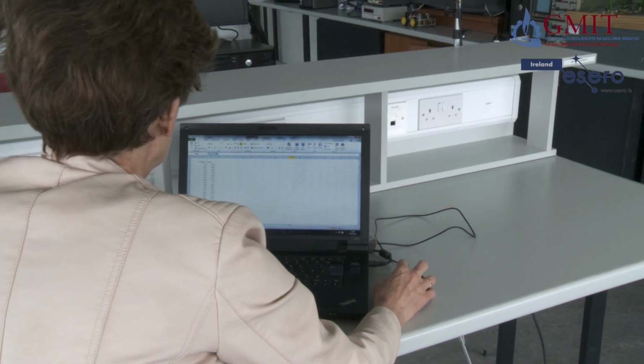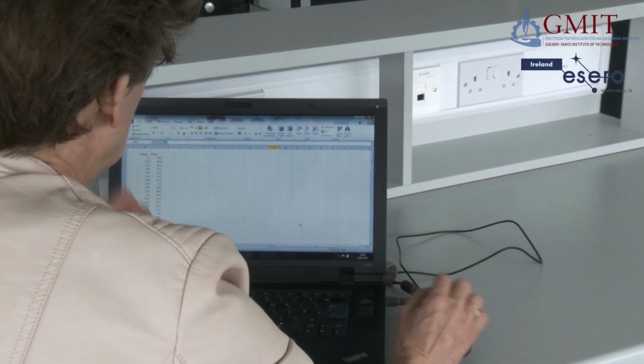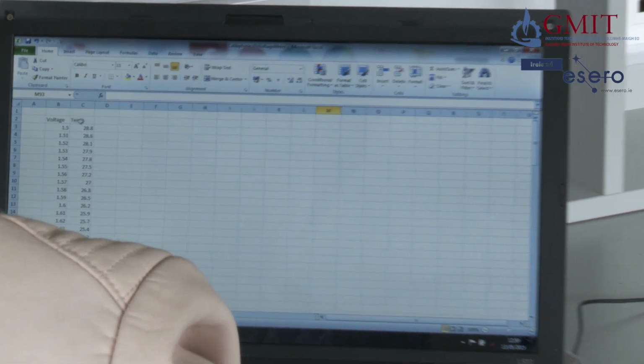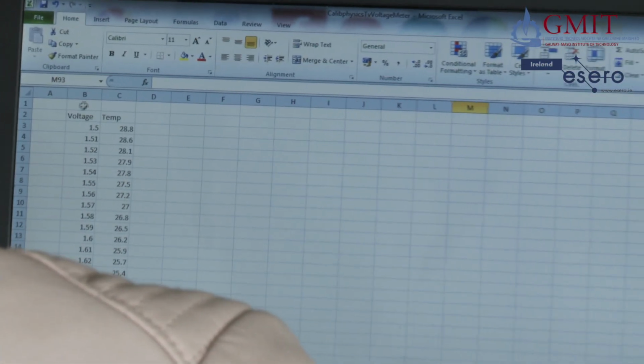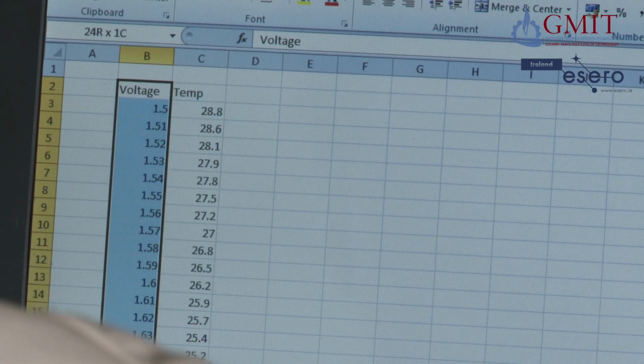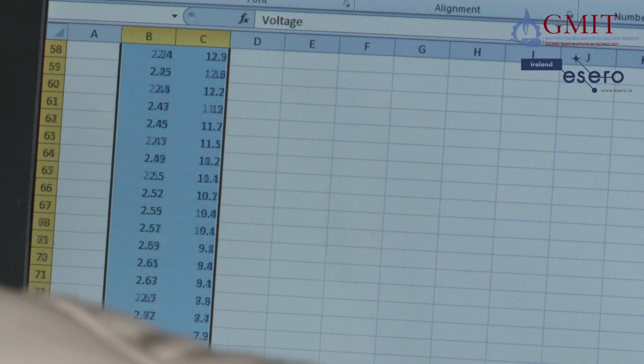So here I've gone into Excel and I'm opening a new spreadsheet and I'm going to key in the data in two columns, voltage and temperature. Now I've entered all the data, my voltage and temperature readings, and this is where Excel gets really useful. I'd like to plot a graph of temperature versus voltage. So to do that, I'm going to select the top cell here and then I'm going to highlight the two columns of data right down to the last sample.